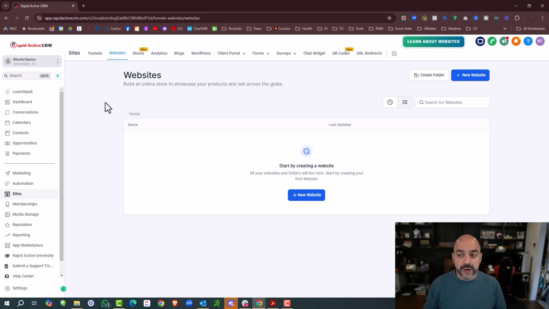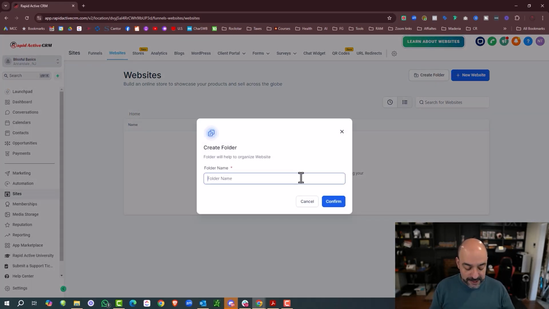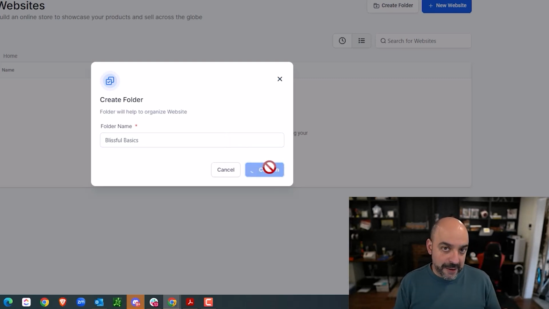All right, so we're going to go to the website builder today, again, because that's what we're working on. And you're going to notice when you come in here, you have folders, you have new website, and you also have the button new website here. I always create a folder. For instance, this is going to be for my wife's med spa. So I'm going to go Blissful Basics is the name of the med spa. And I'm just going to go ahead and hit confirm. Now, we're not going to build a full website here.